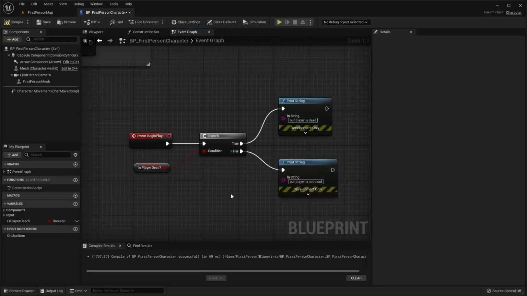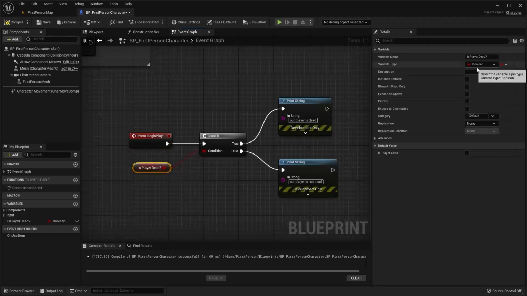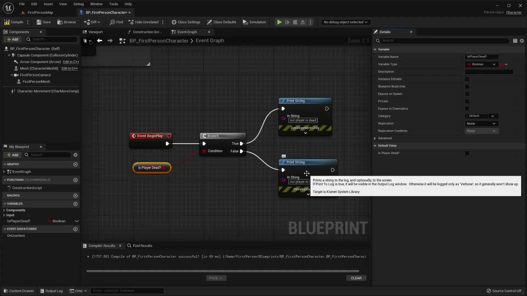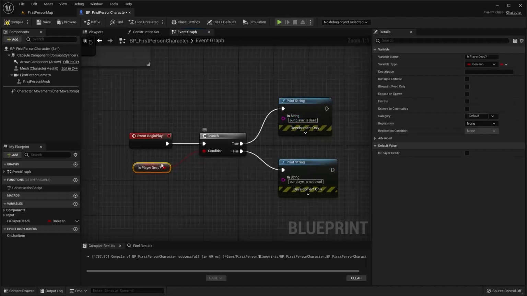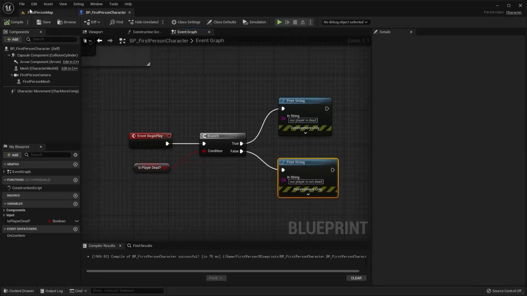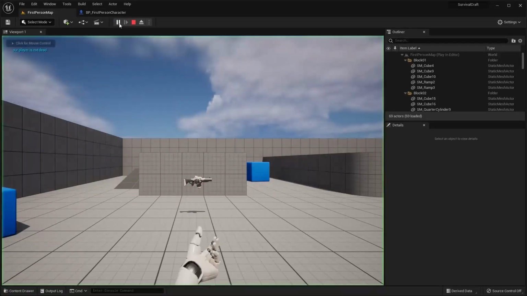Okay? So now what we're doing is when we play the game, we're going to check to see if this Boolean variable is set to true or false. Okay? Which represents basically if our player is dead or not. And if it is dead, it's going to print a string that says our player is dead, but if it is not set to true, so if our player is not dead, it's going to print our player is not dead. So right now we have this set to false, so we can compile and save this. And what we should see is our player is not dead. So if we go over to our map, hit play, you can see our player is not dead. It's just printed on the screen.